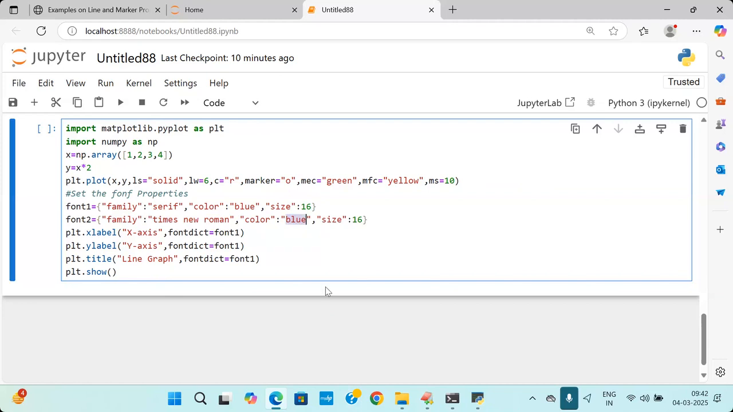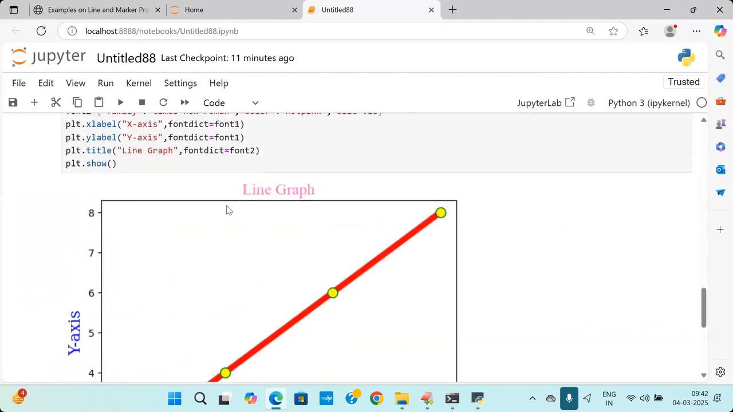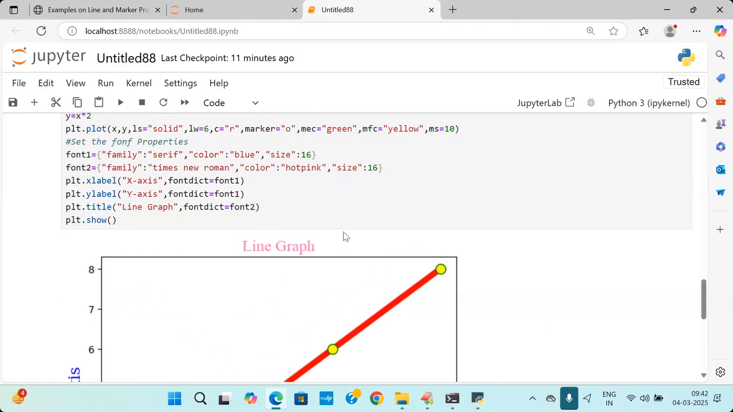The color is going to be something like hot pink. Now this is going to be font 1. I will set it for the X label and Y label. For the title, I'm interested in setting font 2. You can change your font dictionary to different things. If the font is not there, it is going to give an error. The line graph is taking Times New Roman. Are you getting me? This is hot pink like this.